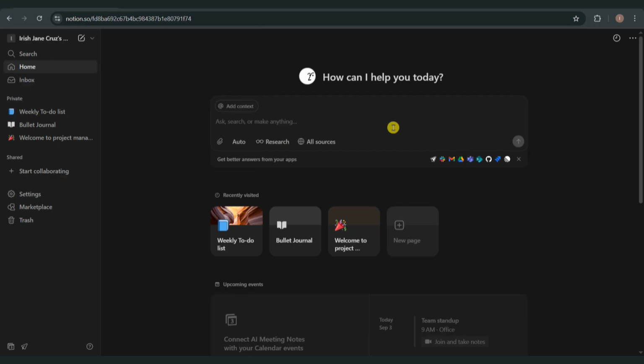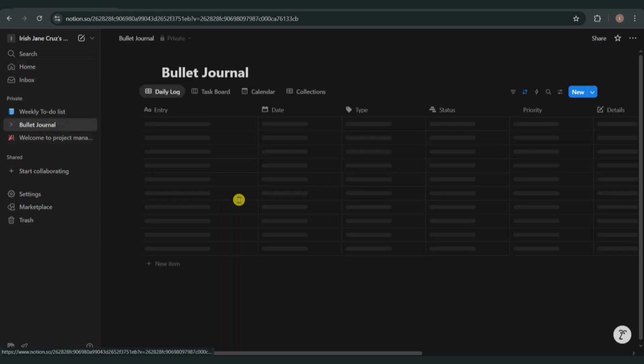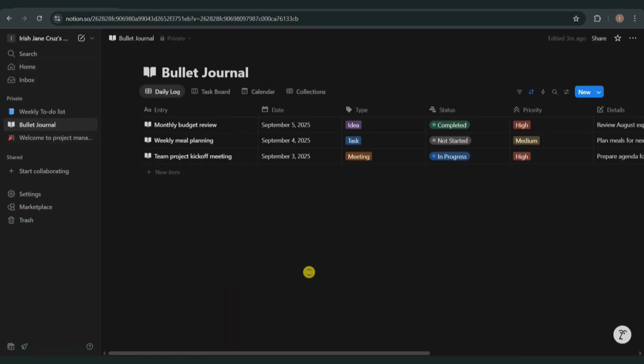So to get started, go ahead and open notion.com in your browser. Now, once you're on notion.com, sign in to your account. You can sign in with your credentials that you've registered with, or you can also use the social media application connected to Notion.